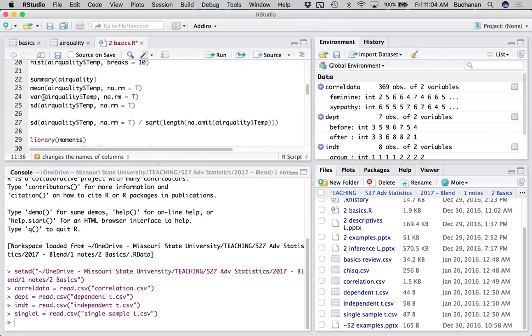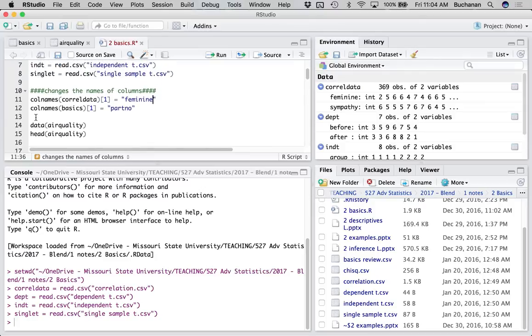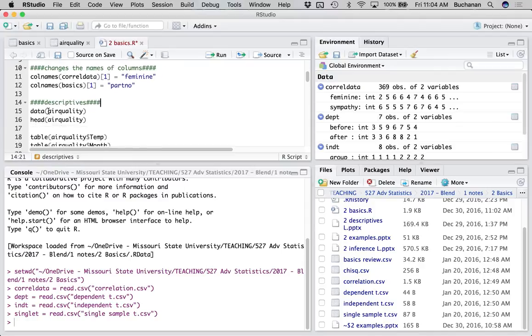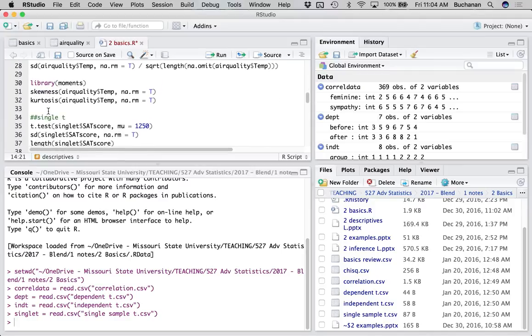Alright, so we've done all of this. I'm going to skip past all of this stuff. I'm going to put a little label here. This is where we did descriptives. And I'm going to skip all of this because we've actually done this for the last video. Now let's go down to single sample T here.